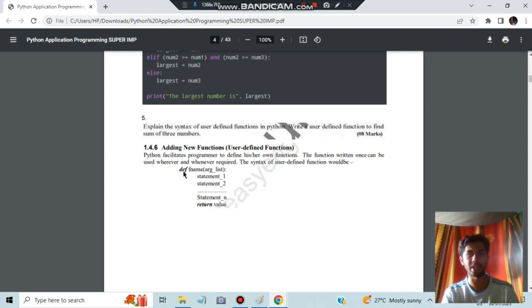You have to write the keyword def, then the function name and argument list. Argument list means what all variables you are going to use, so you will be writing that here. Then you will write the statements. If it has some return value, you will write return value. This is the syntax.